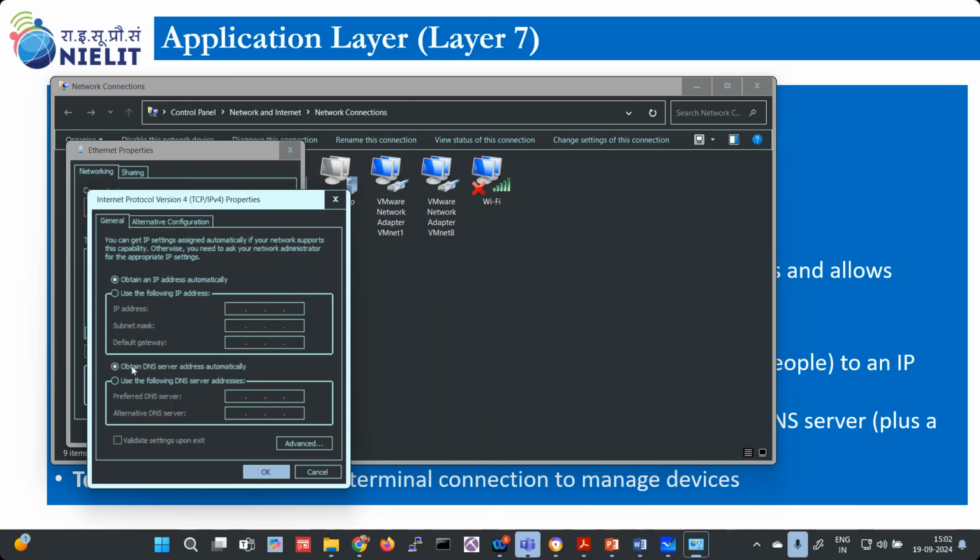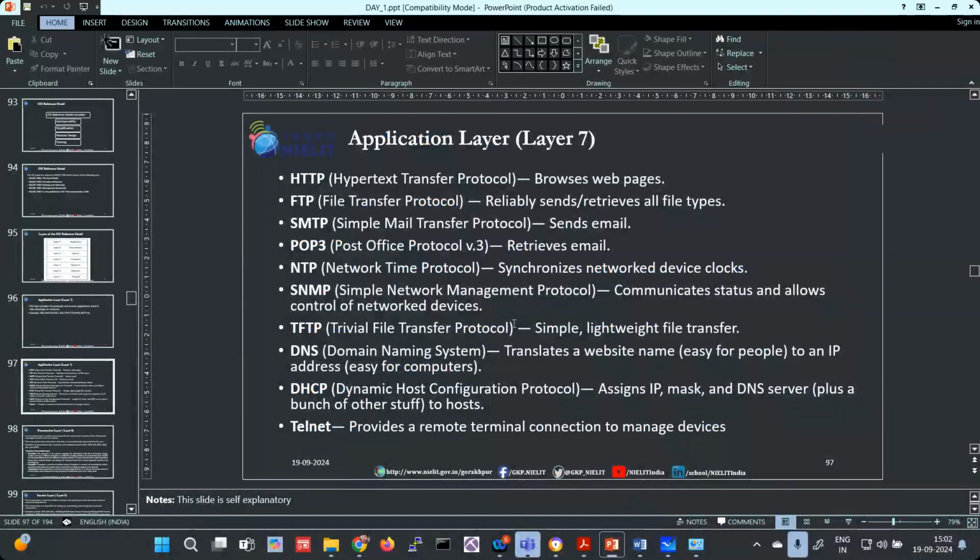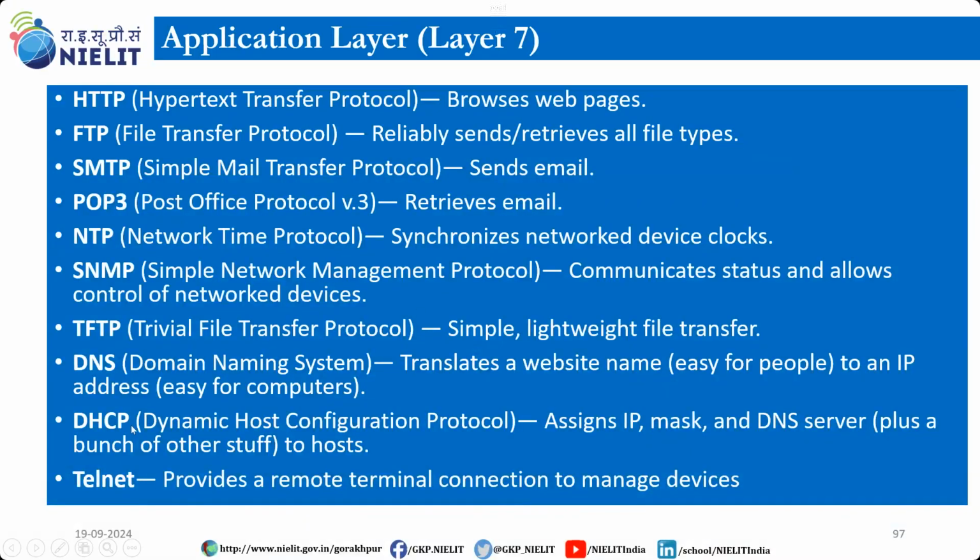So if a DHCP server is running in my network, my computer will get an automatic IP address from the DHCP server. The DHCP server makes the administrator's job easy by automatically provisioning IP addresses to different computers. This DHCP is also an application layer protocol.